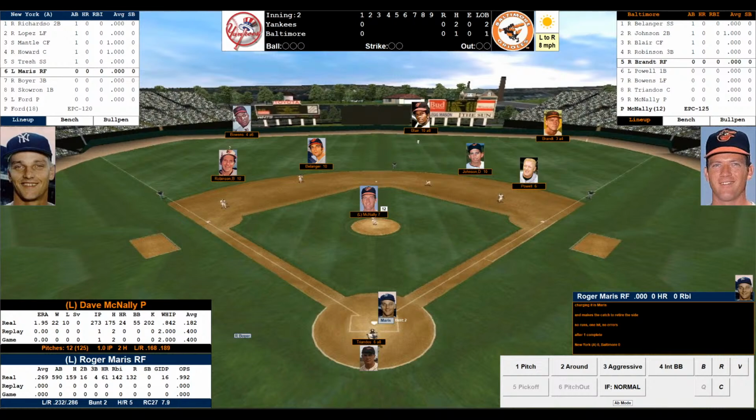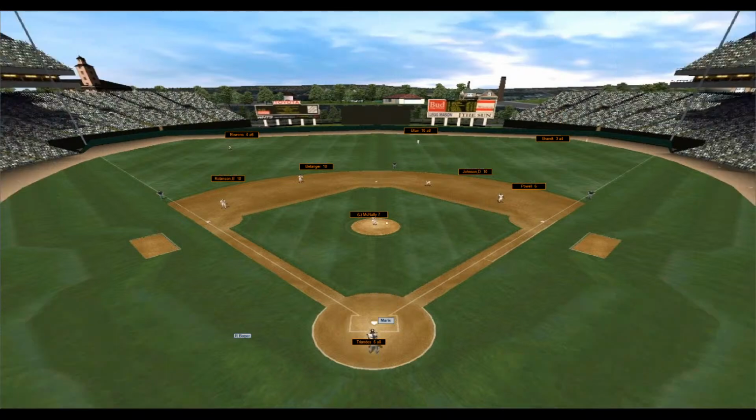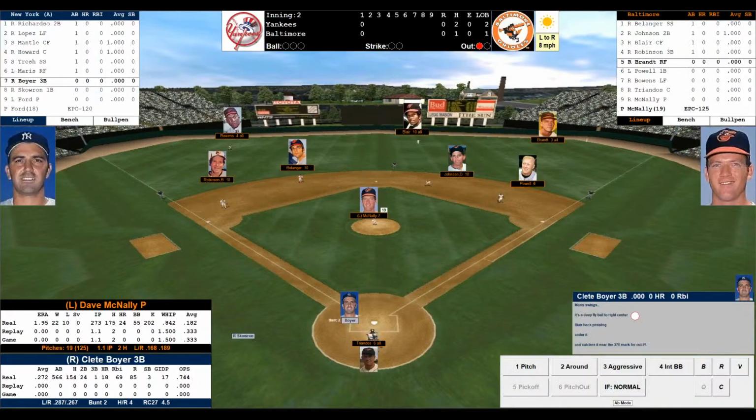So here's Maris, lefty-lefty matchup. Maris did struggle in '61 against left-handed pitching, only .232. Triandos sets up inside. The pitch from McNally. Tails out over the plate. That ball's going right center field, but Blair's there at the track, 1 down.